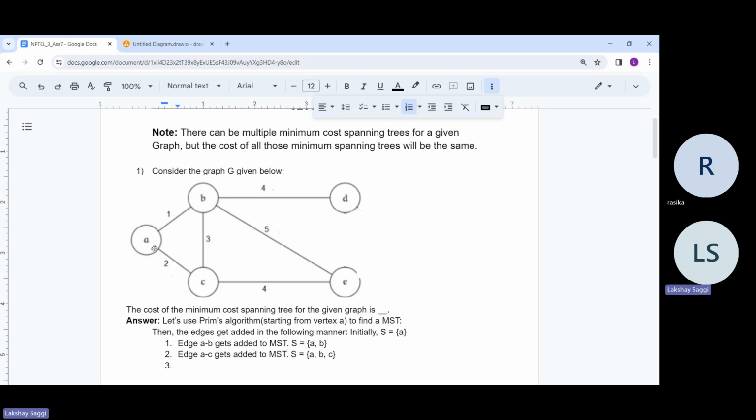And now the set of outgoing edges from this ABC. Note that this BC edge is not outgoing from this set, as both of its endpoints are inside the set S. So out of this set ABC, the edges going outwards are the edge BD, which has a cost of 4, the edge BE, which has a cost of 5, and the edge CE, which again has a cost of 4. So now we have two choices for our edges. Either we can add the edge BD or the edge CE, because both of these are minimum cost edges. This 5 is greater than 4, but two edges have cost 4.